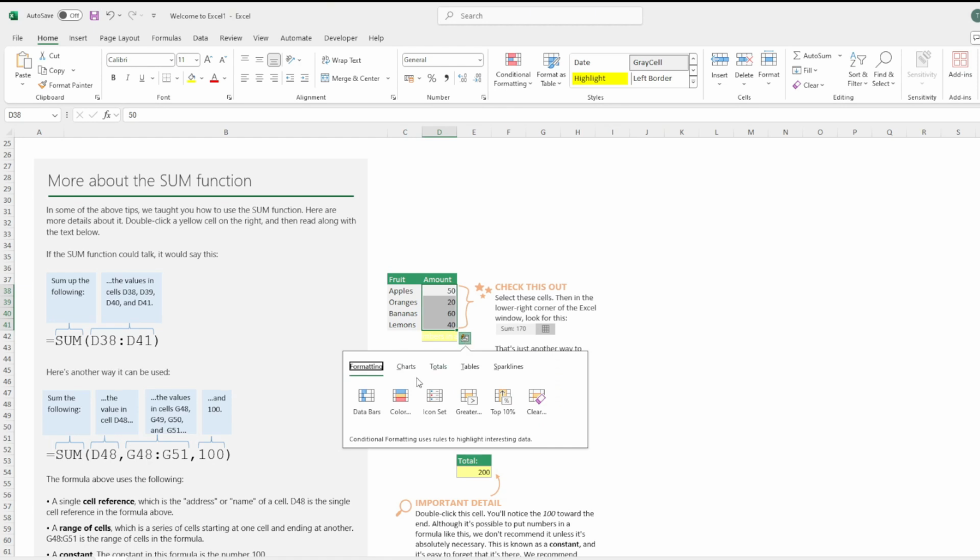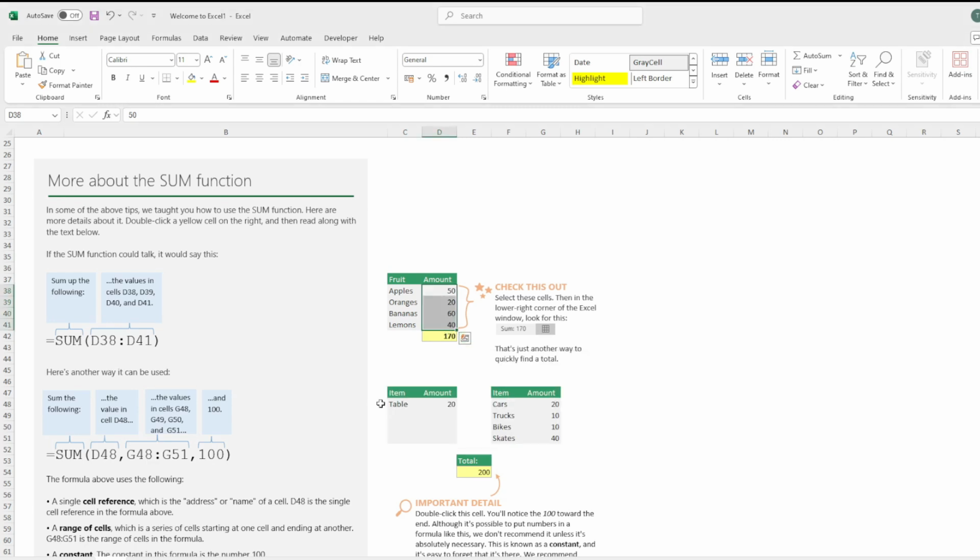Currently we need to add the total, so we go to total, and as you can see there are multiple options like sum, average, count, and many more. So currently we need to do the sum. We'll select the sum option and we get our total here.